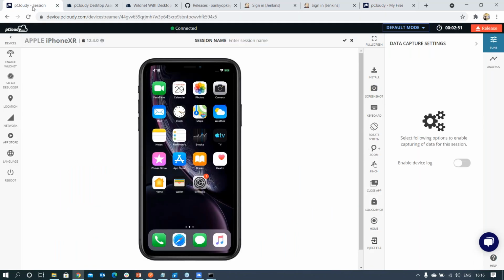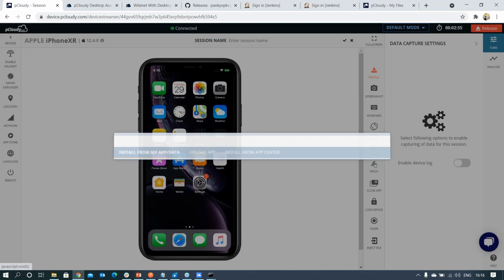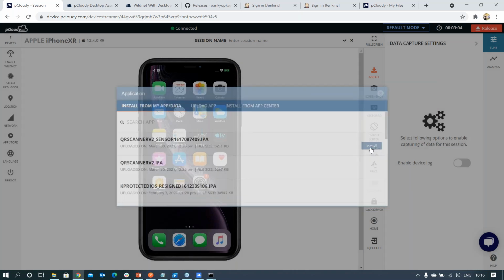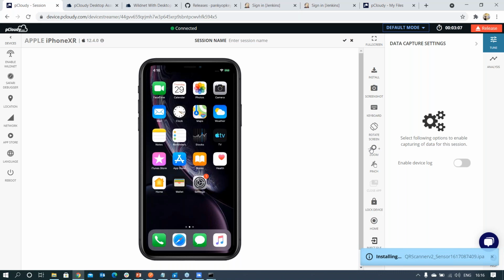Now I can go back to the device and install the same application which I have just instrumented. These are the various different applications, and this is my sensor-instrumented application. I can simply click on install, and the application will get installed on this device. Once it is installed, I will be able to scan the image. I shall inject the image into the device. So let's take a look at it. The app is getting installed.